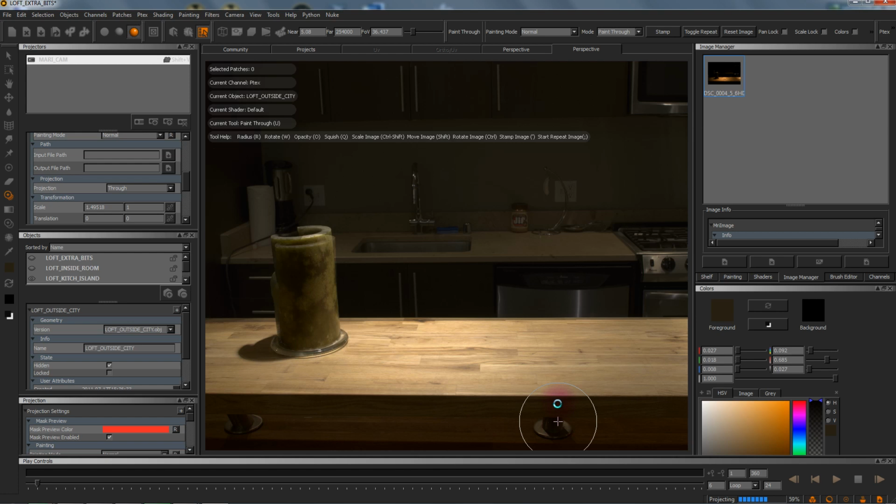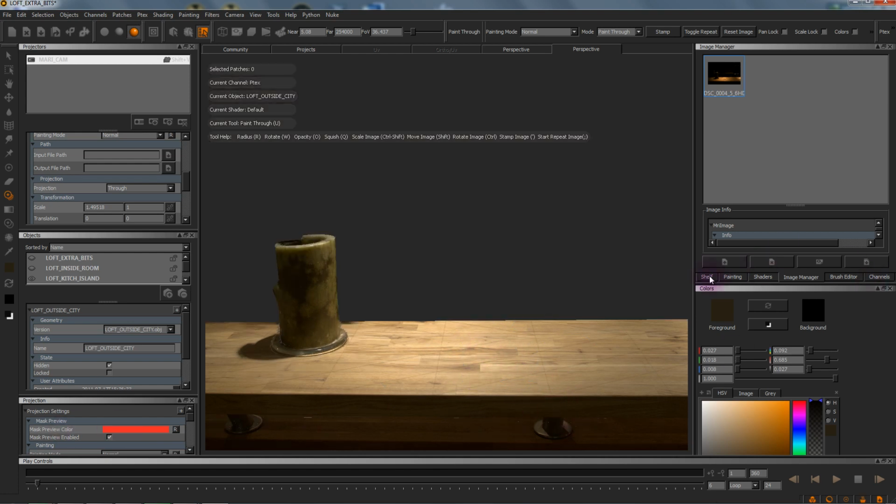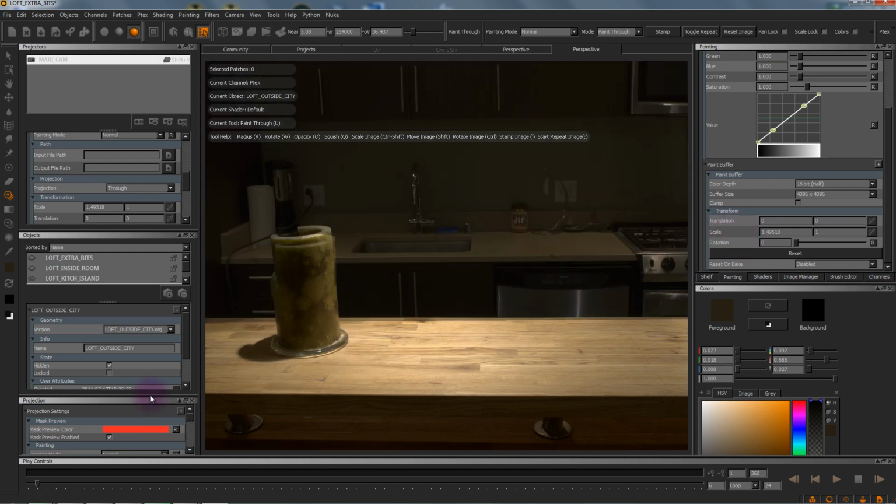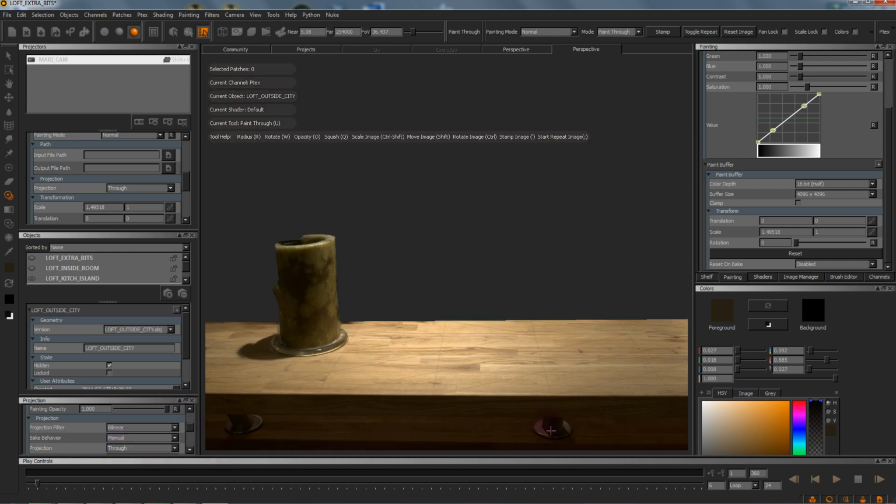So now if we bake this, and then we can also change under painting, or I'm sorry, projection settings. So we can do it here too. Go through and bake.